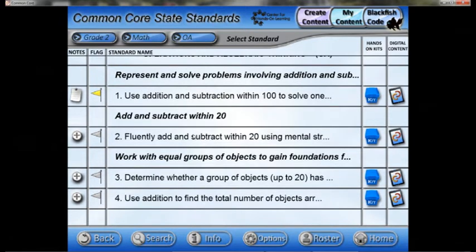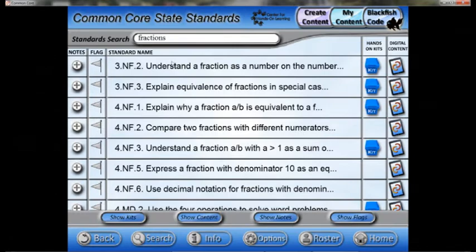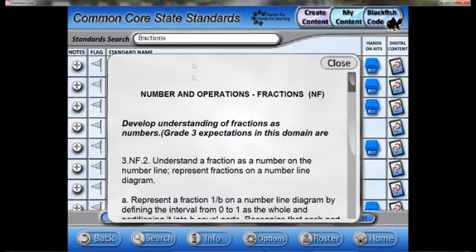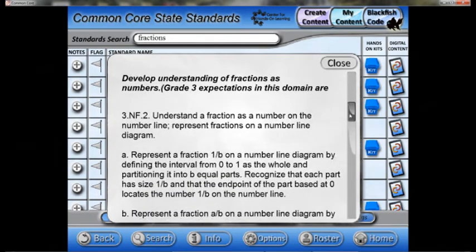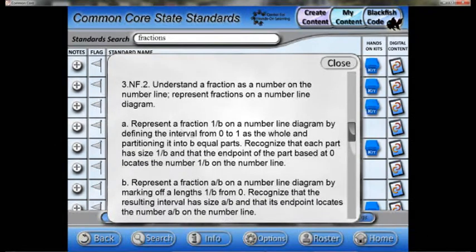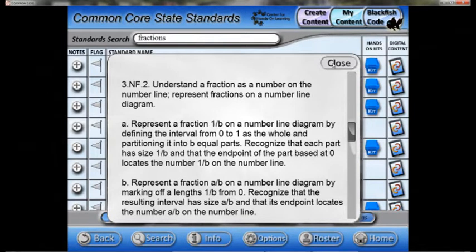Okay, so now we've taken those notes for that standard per student. Then you can also come in and search. Let's say, for example, you want to search for fractions. I typed that in earlier. Fractions start in 3rd grade. Here's the standard: understand a fraction is a number on the number line. Represent fractions on the number line diagram. You can start to understand them as 1/b, for example.